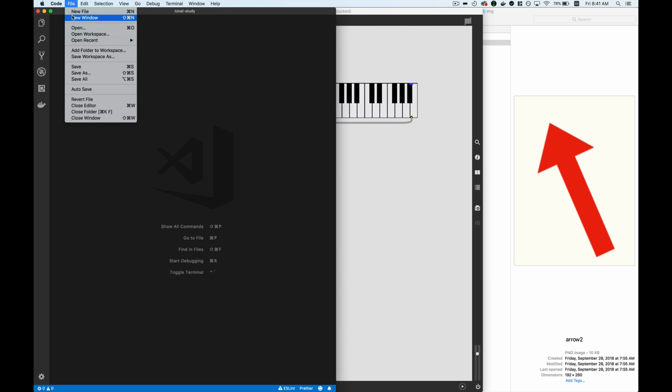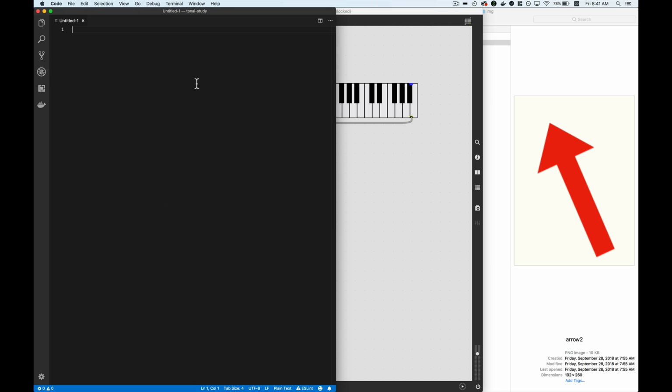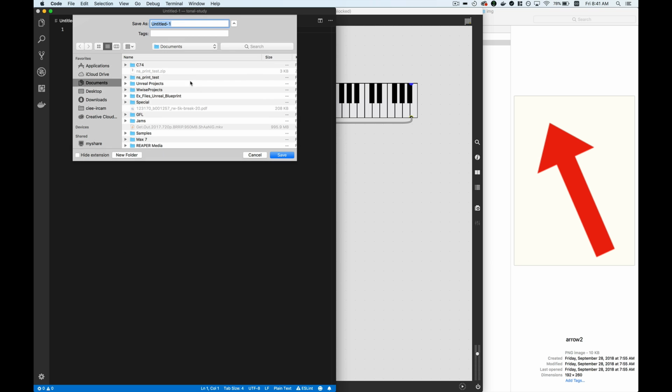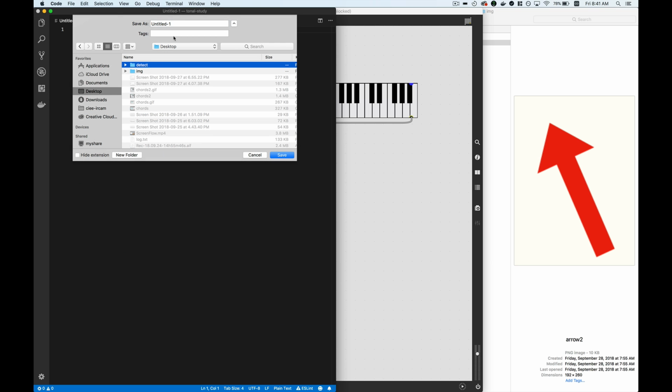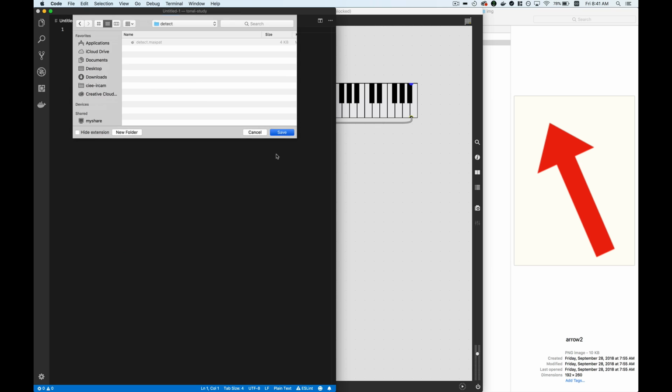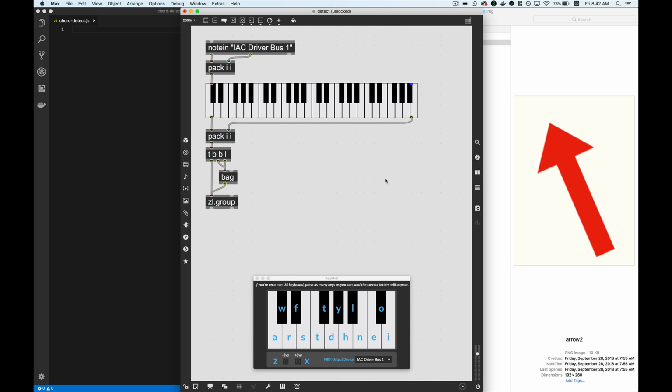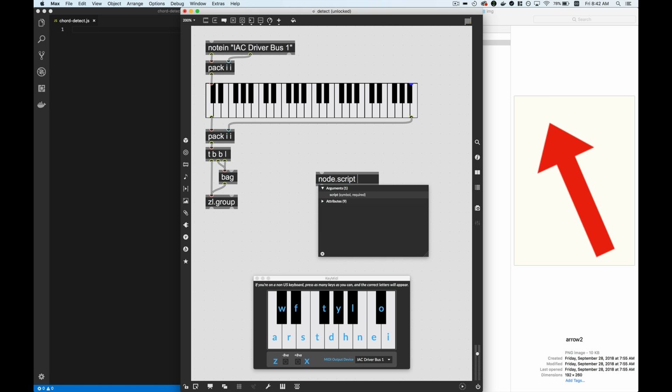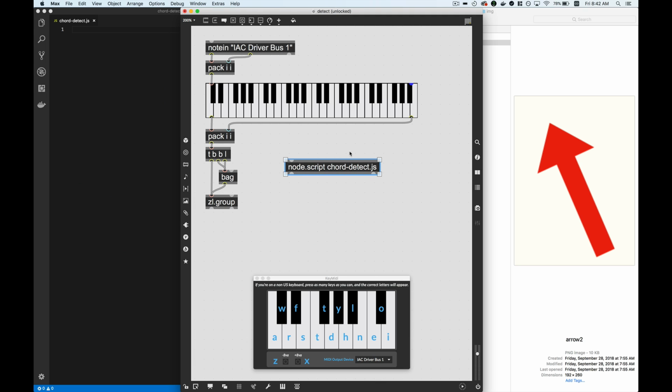So now I'm going to make a new file, and I'm going to save this on the desktop, and call this chord-detect.js. And now, back in Max, if I do node.script and give it chord-detect.js as the name, it should load up correctly, and that's fantastic.